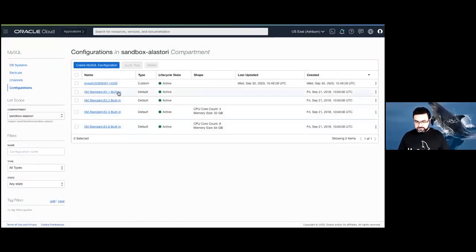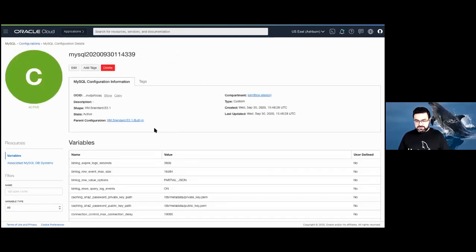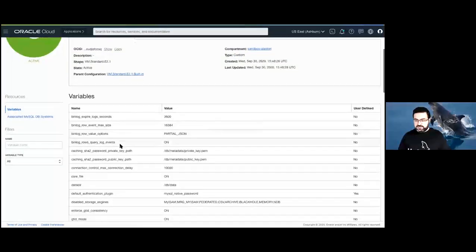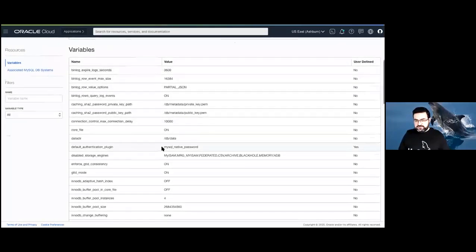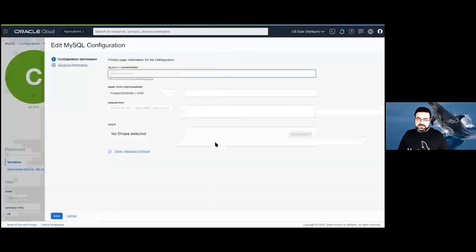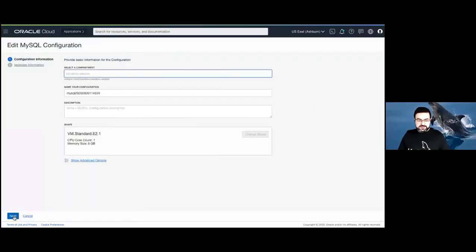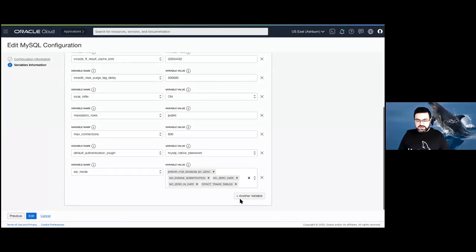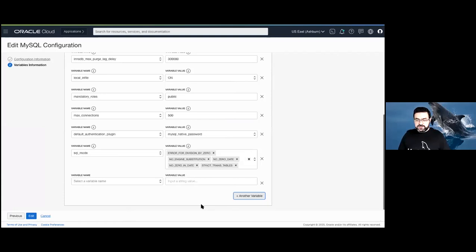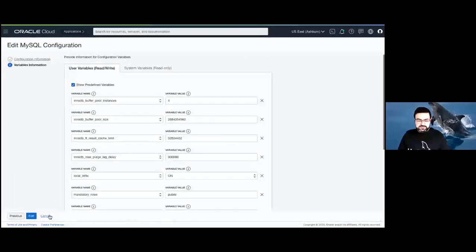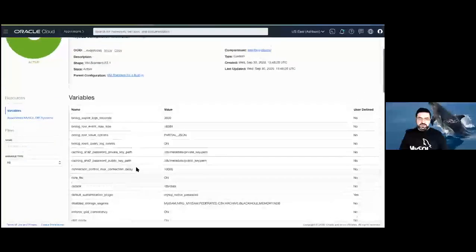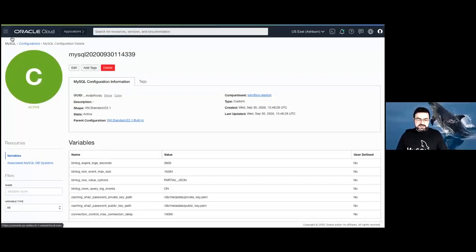Let me explore a little bit one of these custom configurations here. Here are the MySQL options. You can edit this configuration and define those options, right? You can change the values here. You can add more configurations or edit the existing configurations for this DB system, right? A DB system has these configurations associated with it.